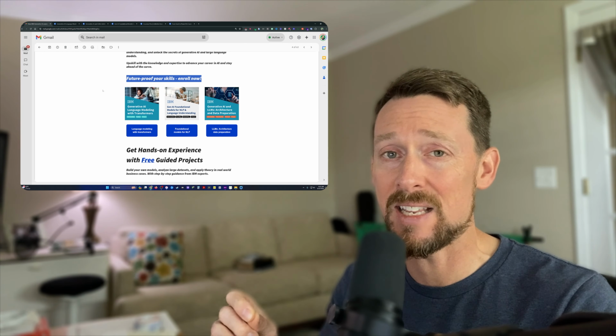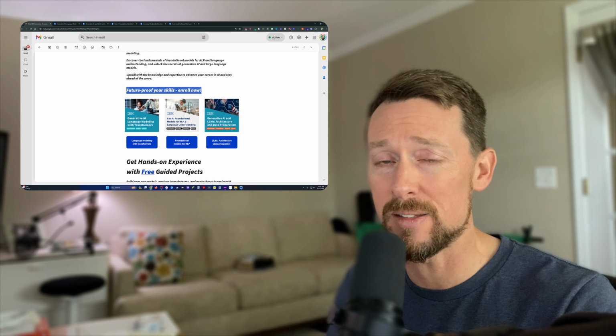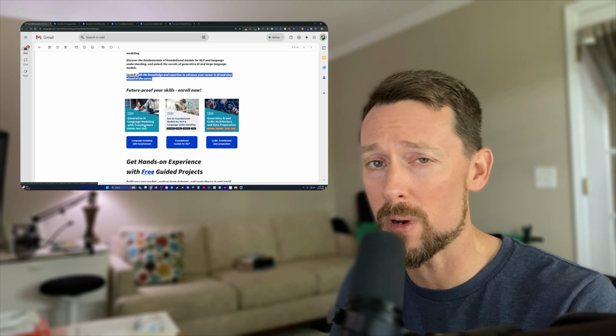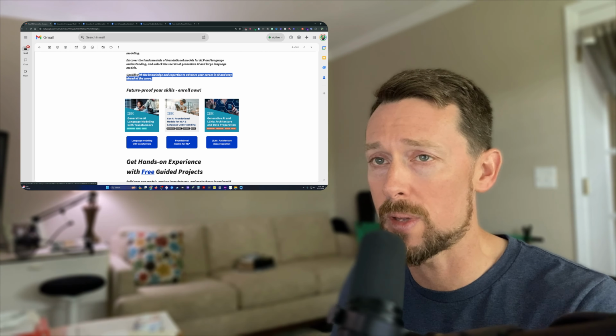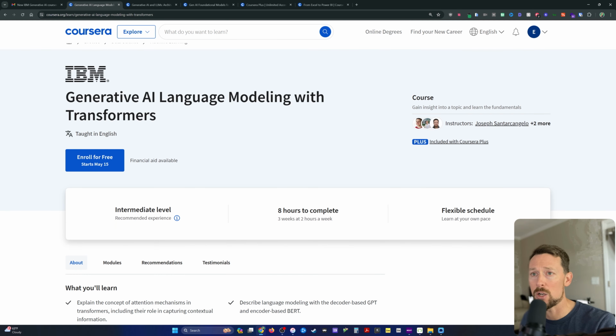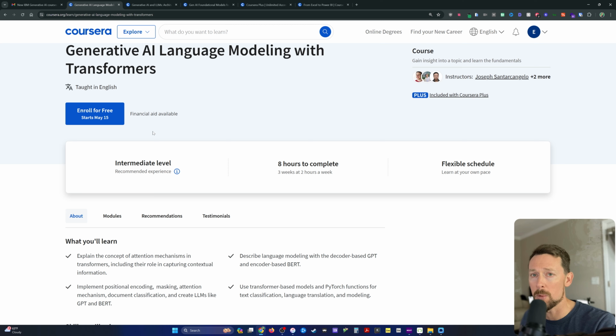This is not a certificate course, so by nature it's a shorter little deal, a shorter commitment. Each one of these has 2 modules only, and it's only 3 courses. Let's dive into the first one, Generative AI Language Modeling with Transformers.